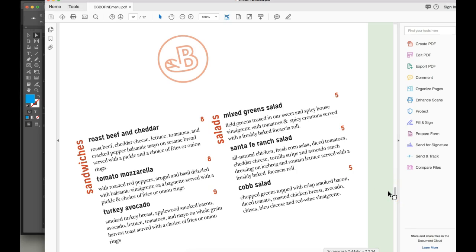Any other thoughts? I think on Santa Fe Ranch salad, if you balance ragged lines, then you won't interfere with the alignment, right? Because it really doesn't show up. Turkey avocado, it shows up a little. So select balance ragged lines. You know what that is? Yeah. Okay. It'll control it for you.